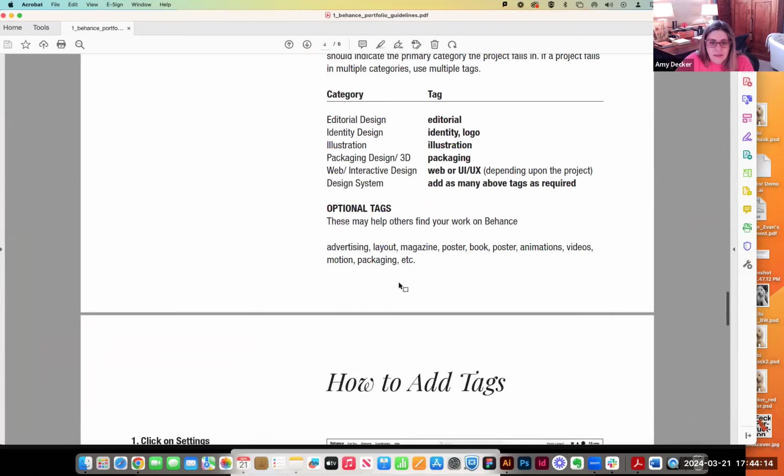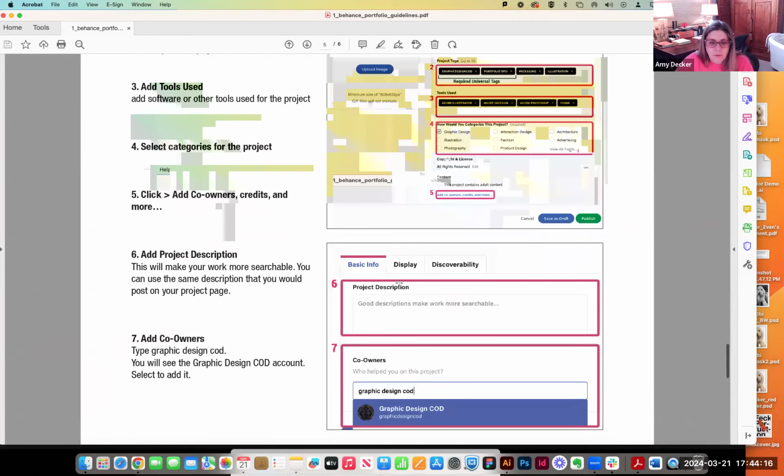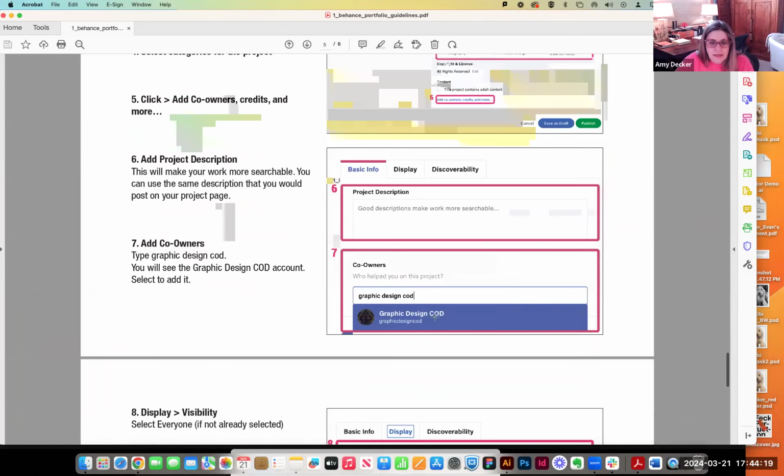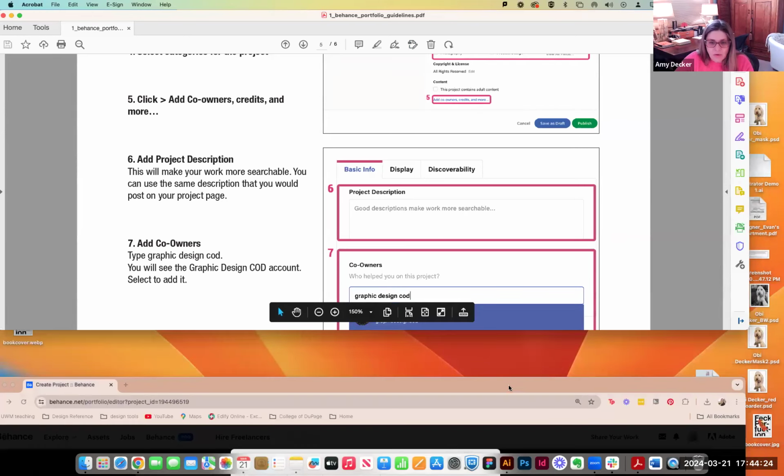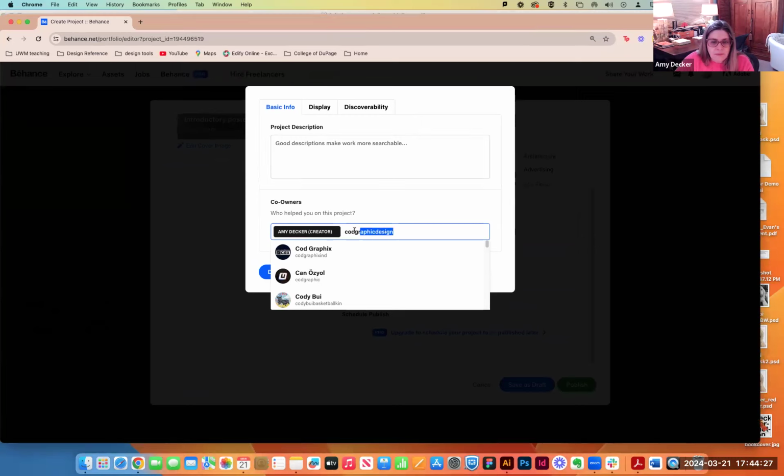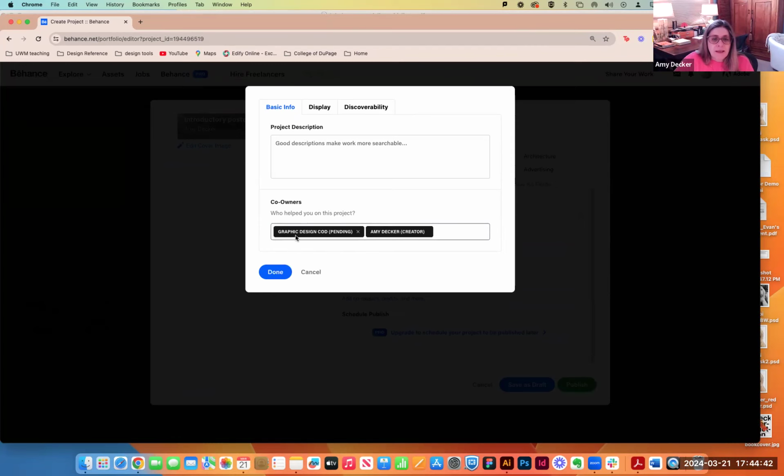We did the optional tags. There's walking us through how to do it. Graphic design COD. That's what it is. I have to add spaces. I didn't add spaces. So our co-owner is graphic design COD. There it is. It pops up. It has this look. So you'll know it's right. Graphic design COD. There's spaces. I didn't add the spaces before. So there it is. That's our co-owner. And that connects you in with the COD portfolio for all COD work. So I would do that.